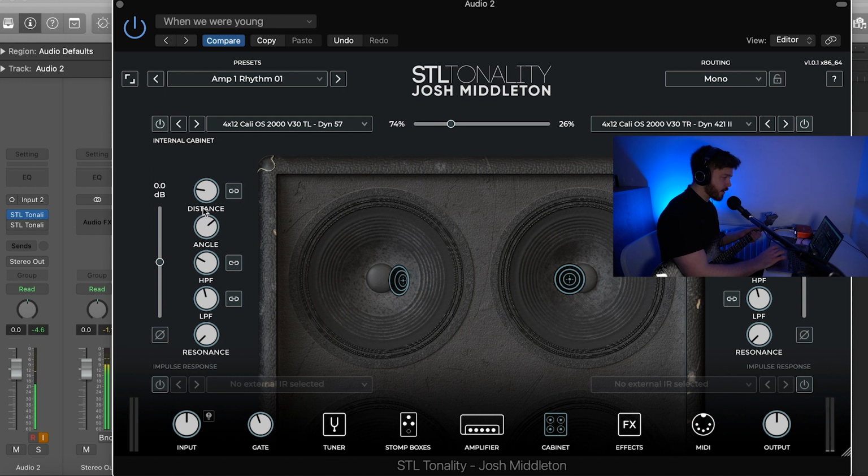Which obviously has a fairly subtle effect on what it actually does, but that just gives you more opportunity, more potential for crafting a sound. It's like more possibilities essentially. And then you've obviously got a high pass filter, low pass filter, and resonance at the bottom there as well. So that's the speaker unit.